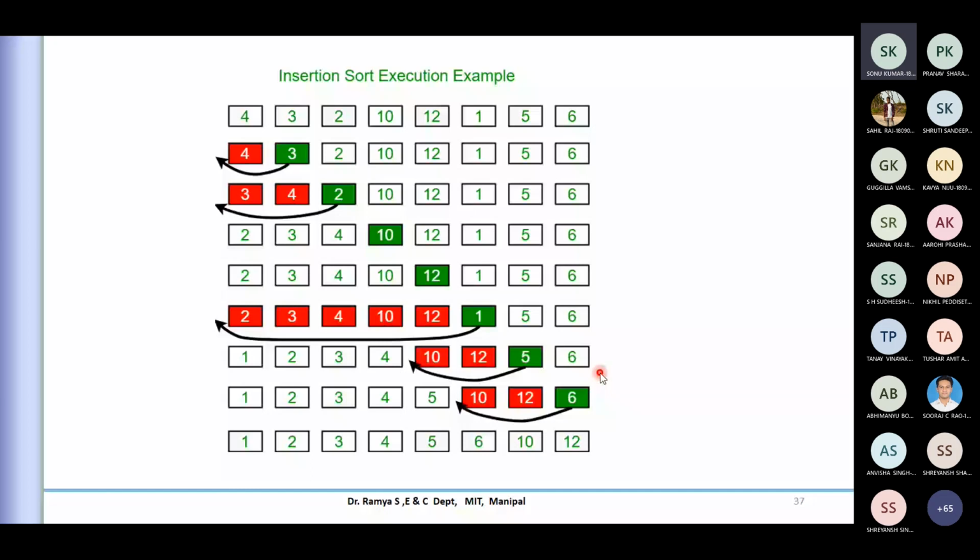Ma'am, it'll be O of n square in the worst case in terms of time, and O of 1 in extra space. But why do you say it is O of 1, though I'm inserting and then shifting all of them? Why do you say it is 1, only one memory element?